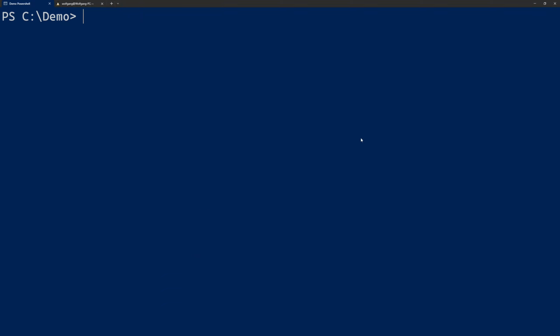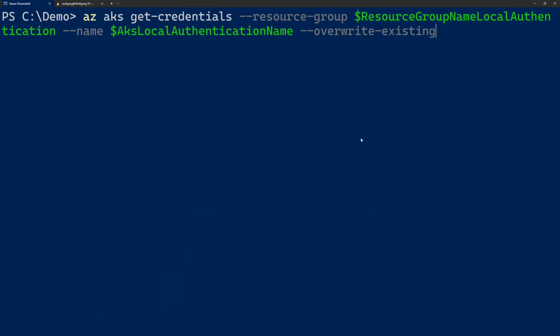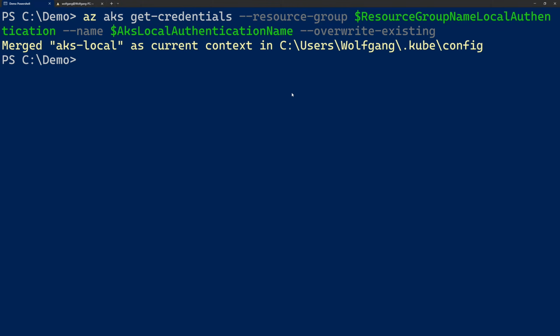The first thing we have to do is download the credentials and save them in the kubeconfig file. And to do this, we use the AKS get credentials command. We provide the name of our AKS cluster, and then the override existing parameter to override any config that already may exist. And with this, we should be able to access our cluster now.